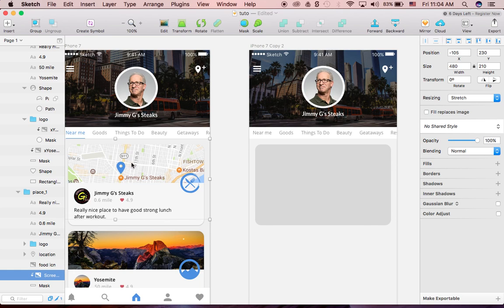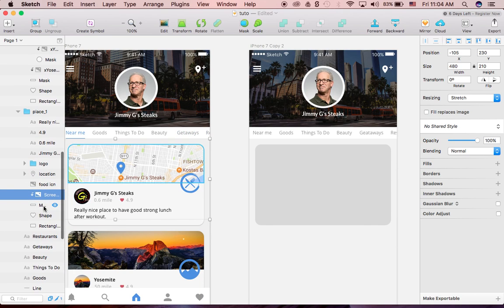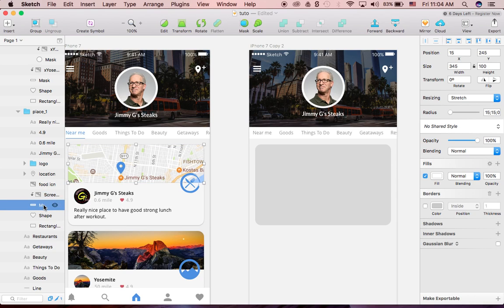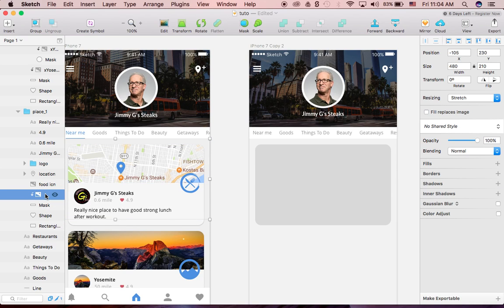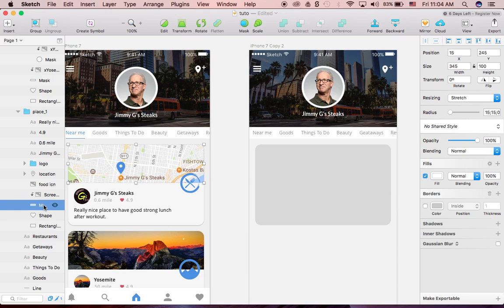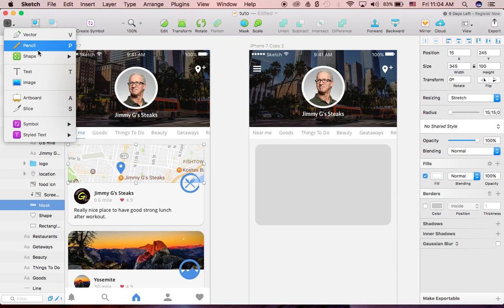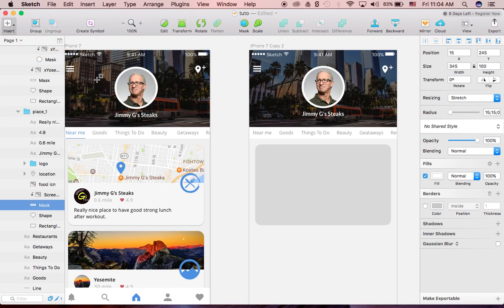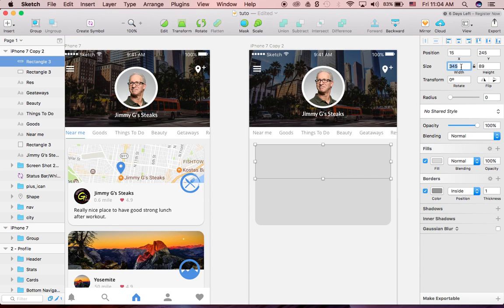Where's my map? All right. There you go. So this is the one we'll need. I need this guy too. So look at this. Watch this. Shape, rectangle, and then copy this 345 by 105.